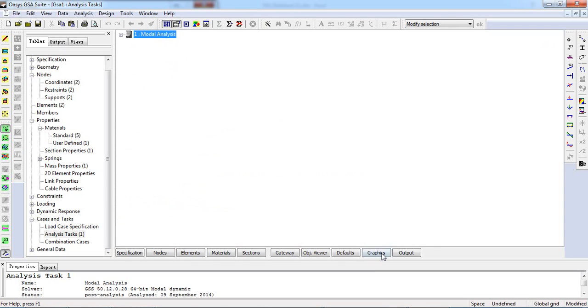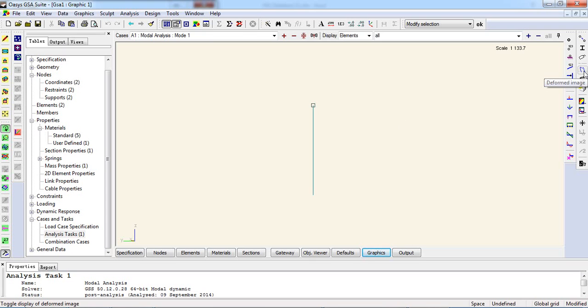So let's go back to graphic view and click on the deformed image on the right hand side. You can see that the period is very close to 1.0 second. There will be a small difference due to the difference of the calculation method in GSA and hand calculation, but the result indicates that it's very close. So what we have built, what we have constructed, is right.